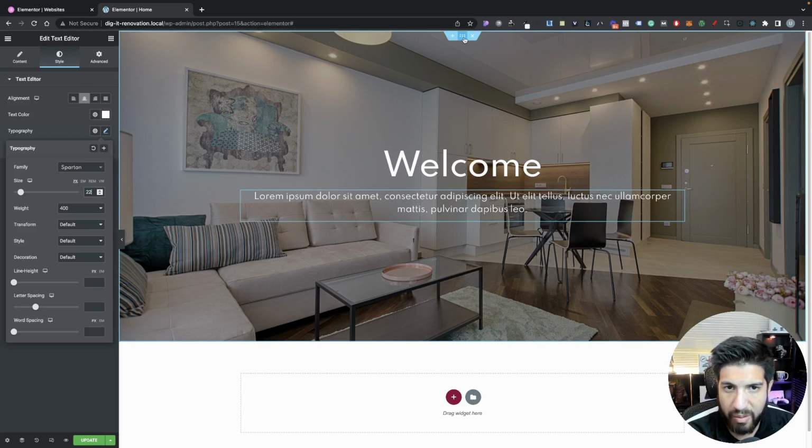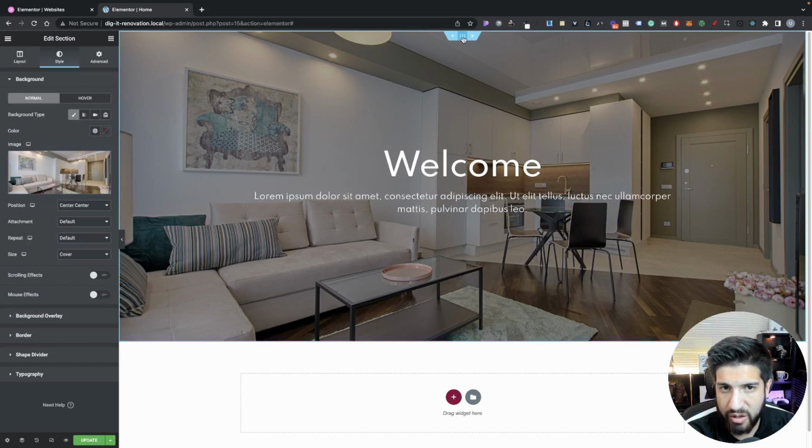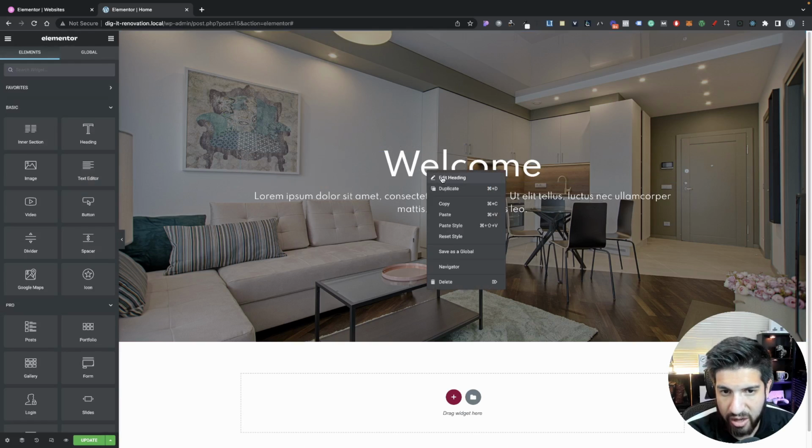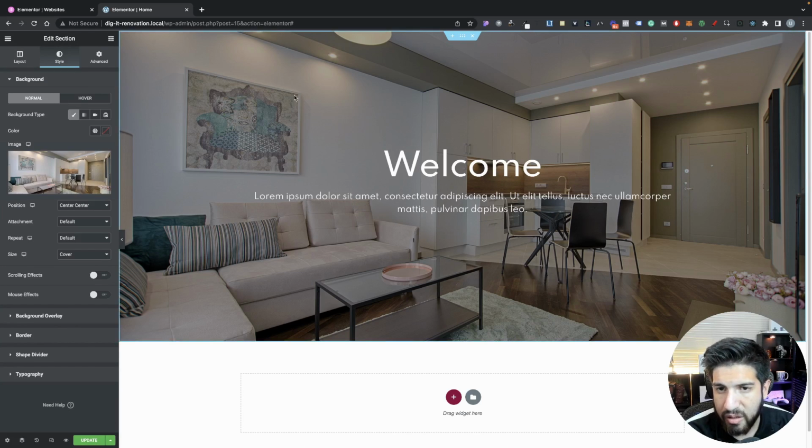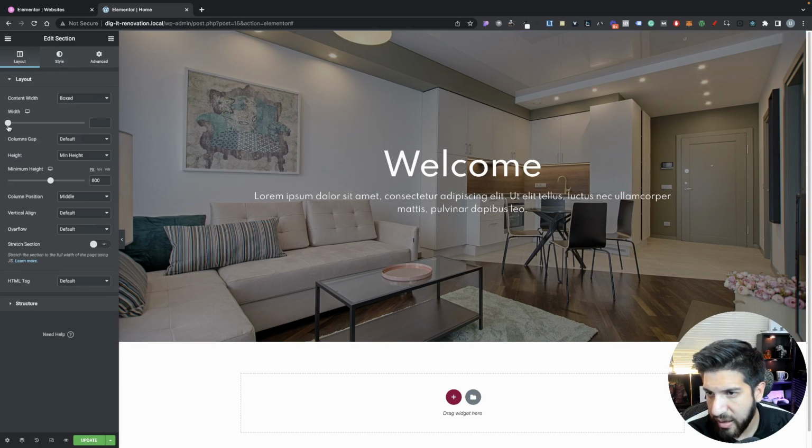And then let's go back to our section here. Click on your section. Now you can either click on this box here, or you can right click a section, or right click an element, to go into the settings for that specific element, section or column. But I'm going to go into my main section settings.